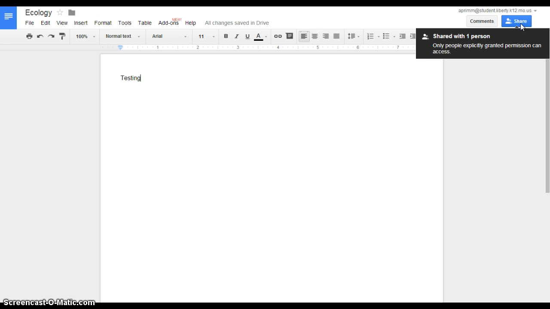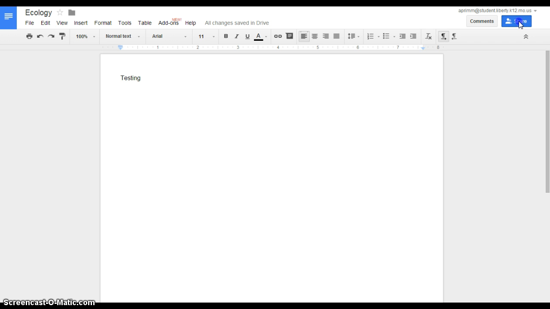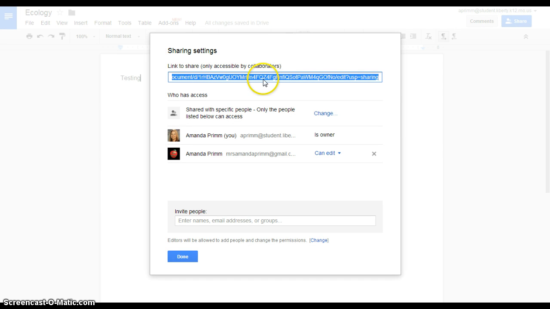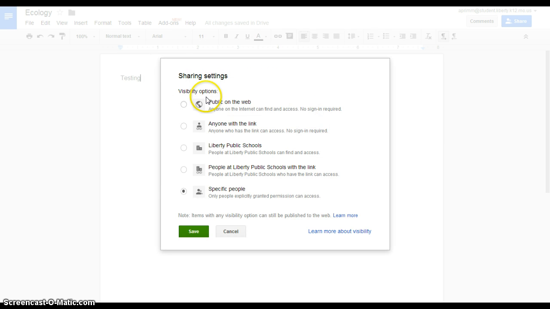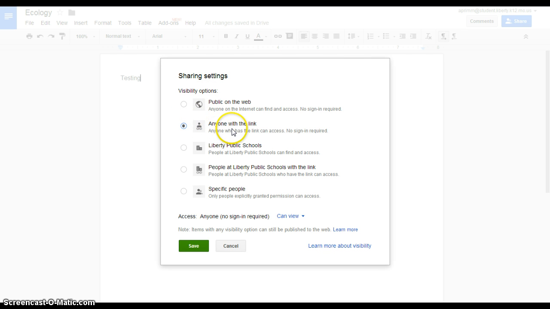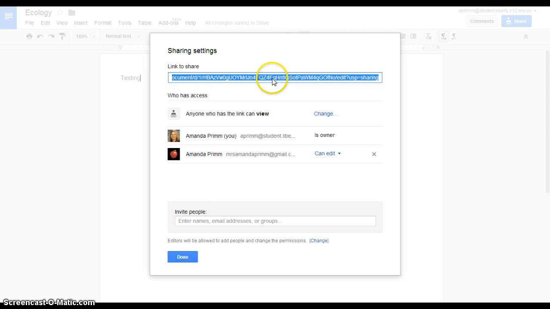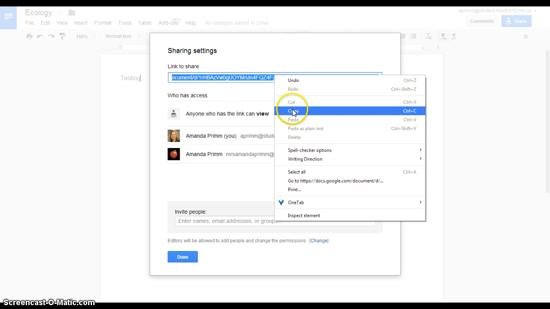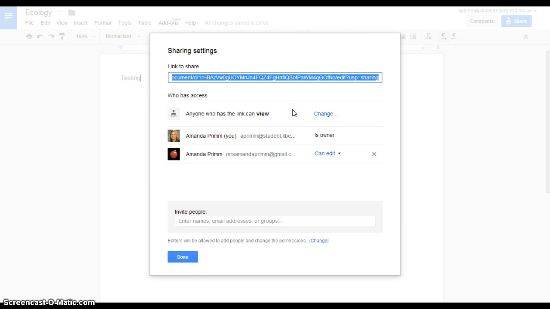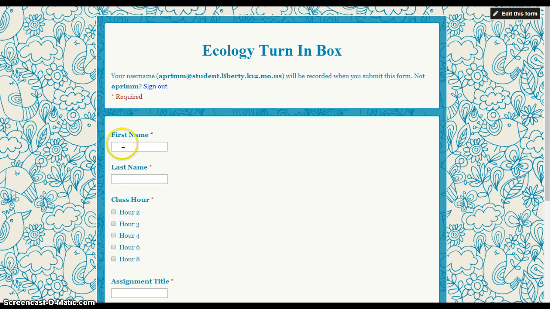And this is how students would submit their work. You'll go over to the Share button and click Share. And it automatically highlights the link that they'll want to copy and paste. But before I do that, it says that right now it's only shared with specific people, and I want to share it to anyone with the link. So I'm going to click this Change button, and I'm going to select the one that says anyone with the link, and then I'm going to save it. So I've done that, and now students need to copy and paste this assignment into the Google form that you created. So let's go to the live form, and we're going to test it out.